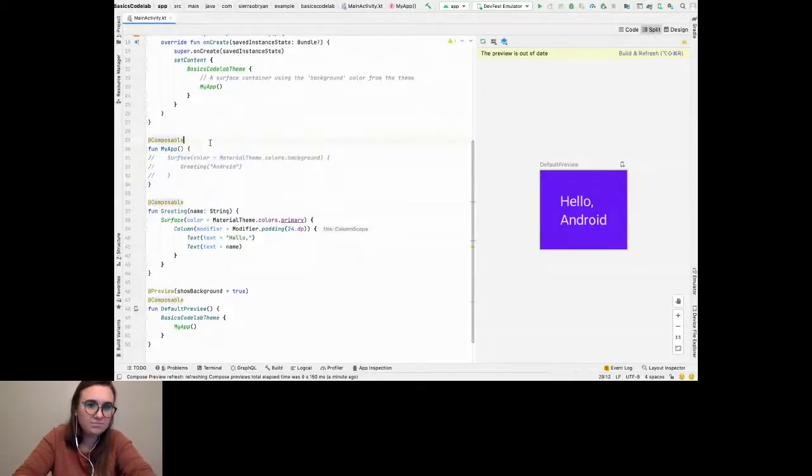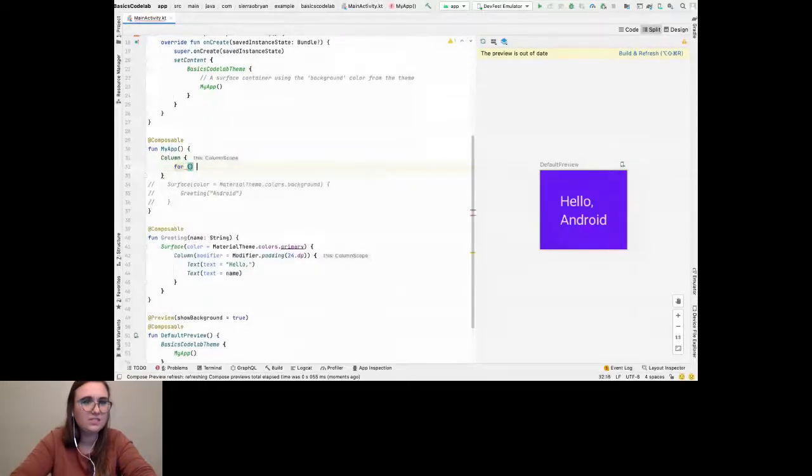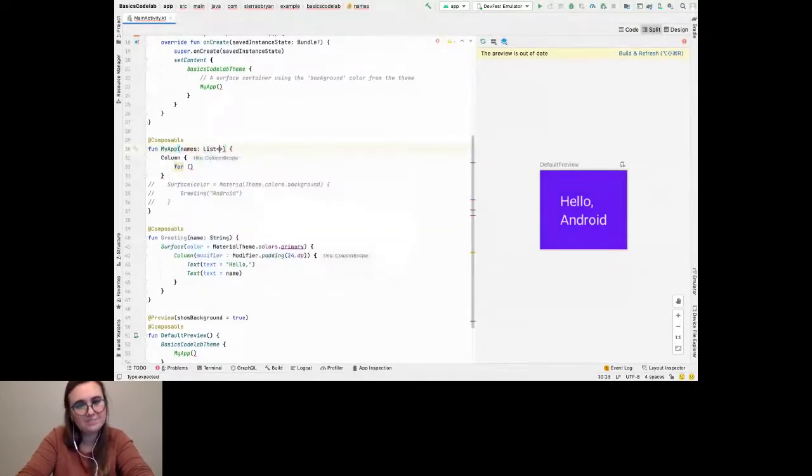So one example of that we can do is inside my app, we can now replace this with a column. And inside that column, we're not going to add any modifiers for this. We're going to have just a quick for loop that's going to loop through a list of names. So let's give our function a list of names as an input. So we'll have names, and that will just be a list of strings.